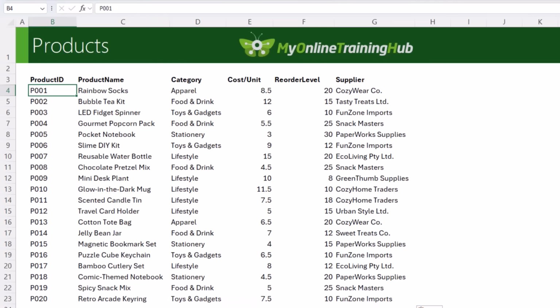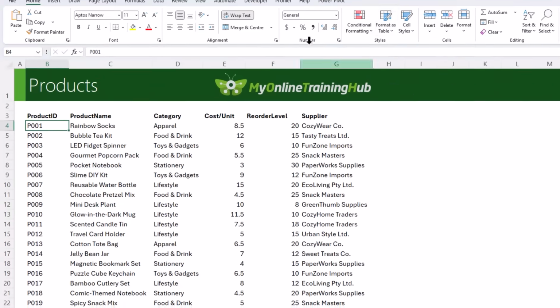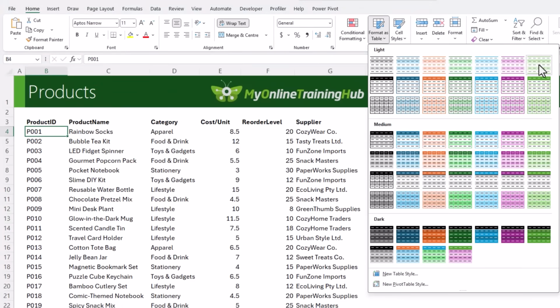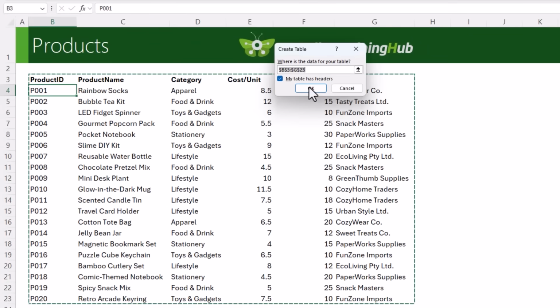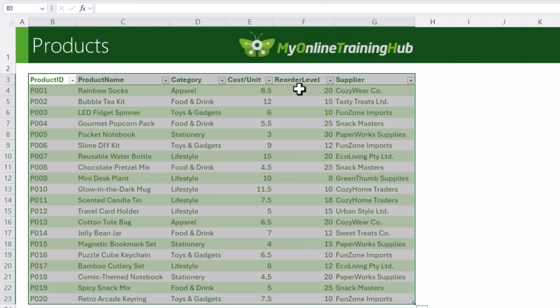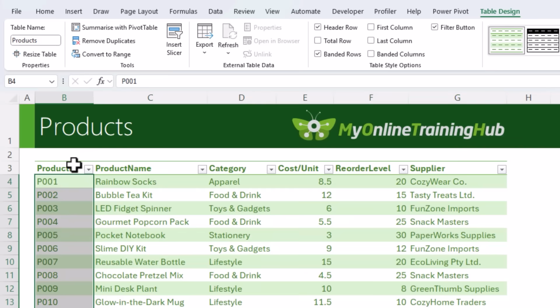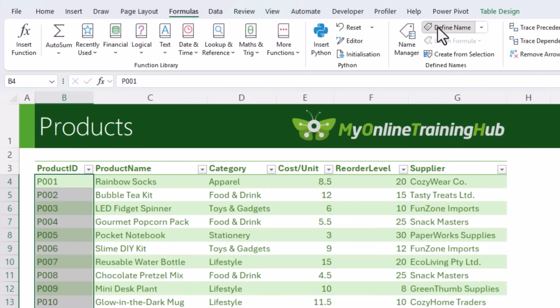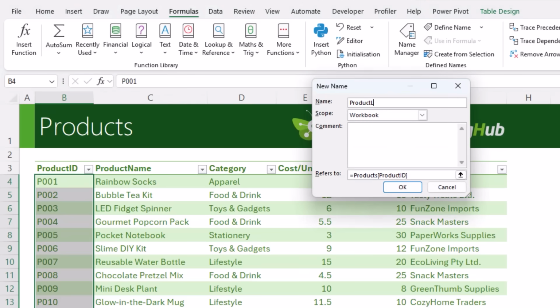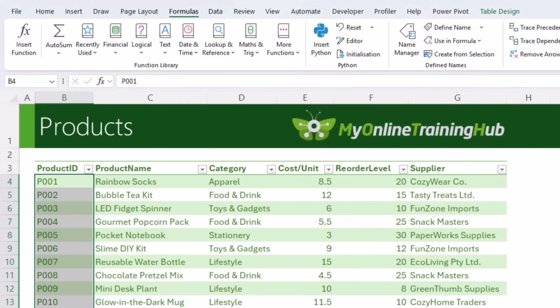Now to make this data easy to work with, I'll format it in an Excel table and we'll go with this light green color. My table has headers, so I'll click OK. And on the Table Design tab, I'm just going to rename this table Products. And so that I can ensure consistency across the file, I'm going to select the Product ID column. And on the Formulas tab, I'm going to define a name for that column. We'll call it Product List. And I'll be using this name in our transactions table shortly.